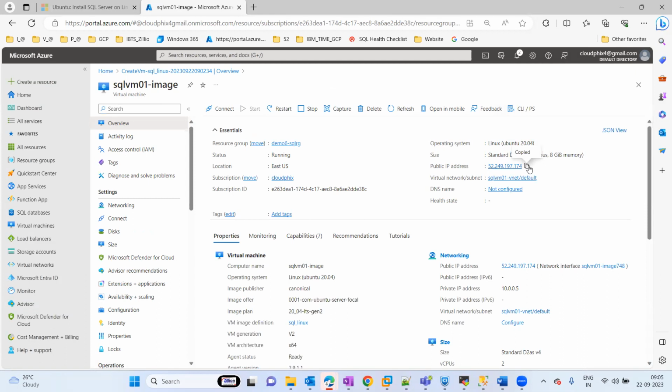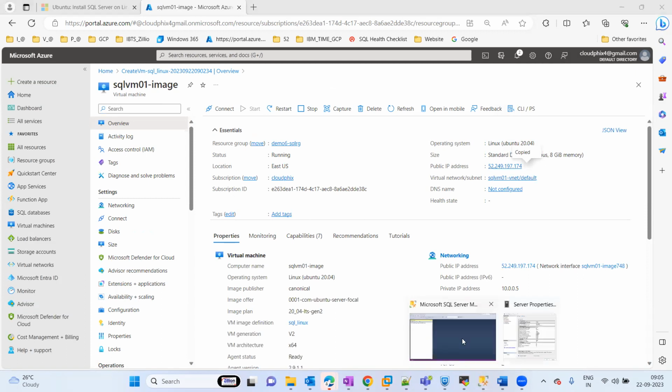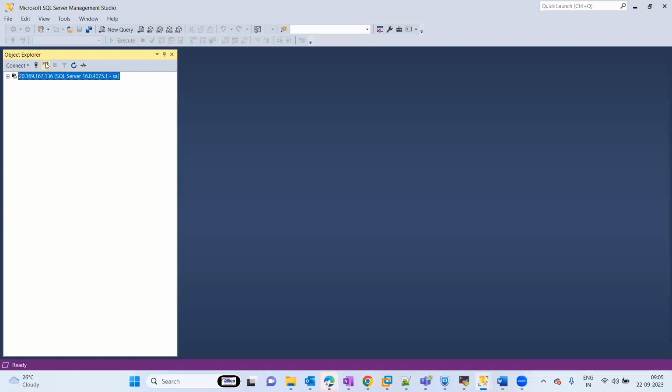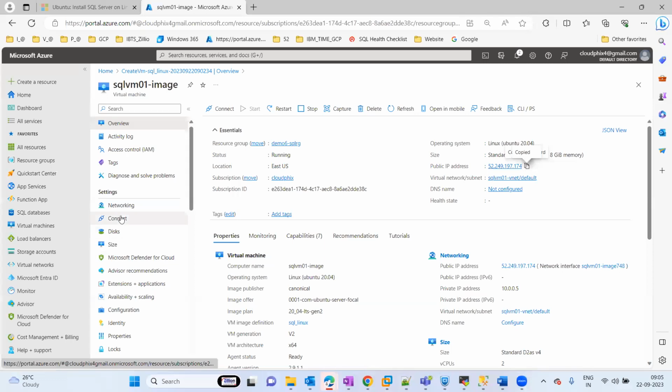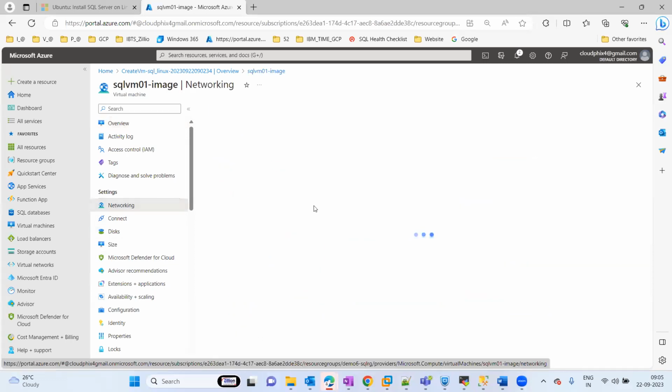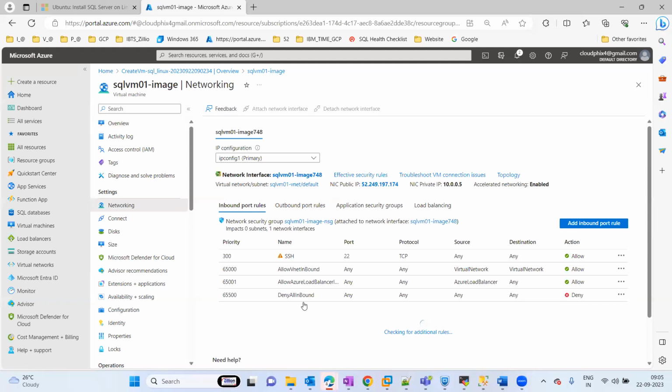Let's see whether I'm able to connect or not. Let's disconnect this one and try to go here, provide this, and log in here. Let's wait some time. Okay. If it is not going to connect, what we need to do is go to this network portion and add the port number. That is the only thing you have to make sure.